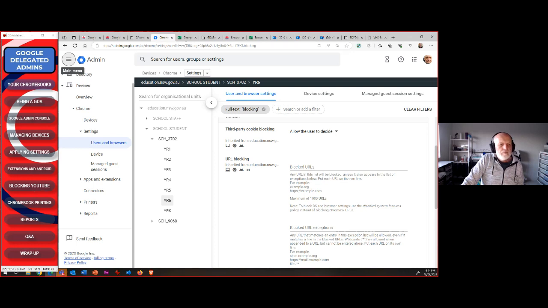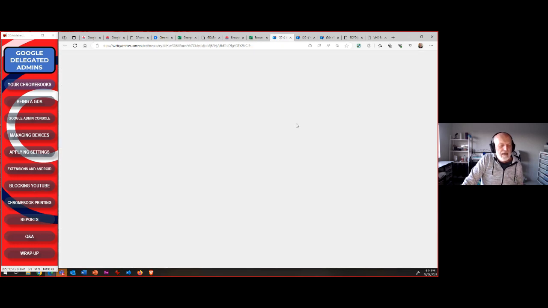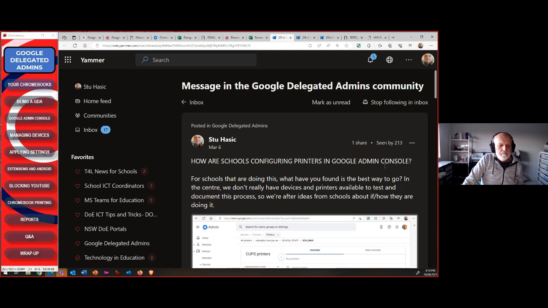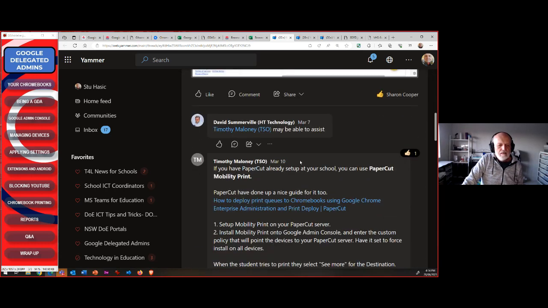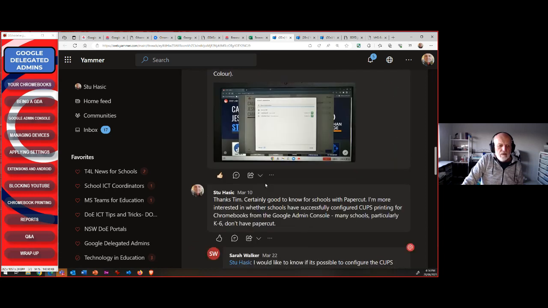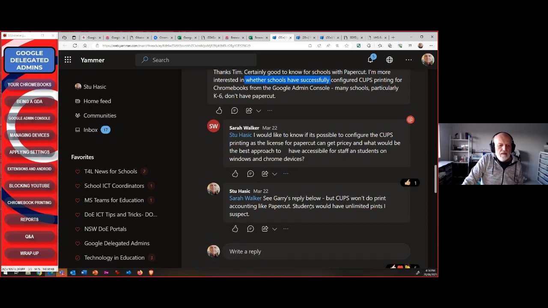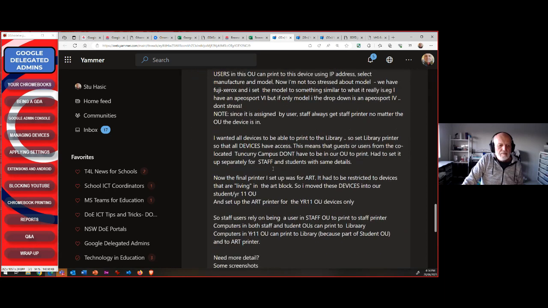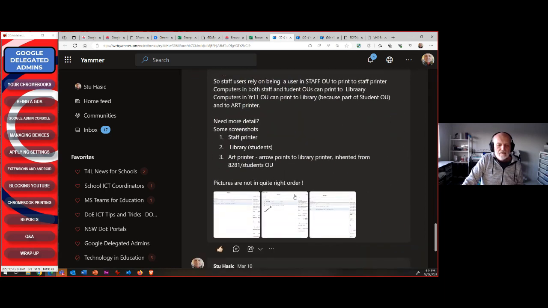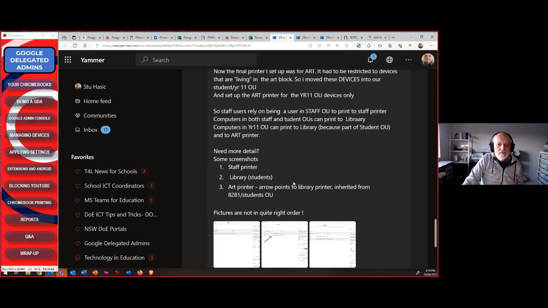Printing. Very quickly, printing, we're not going to go through it here right now, but there is a really cool discussion that we had on the Google Delegated Admins community. How are schools configuring printers? And I asked that question, and different people came in. Timothy came in and said, if your school has PaperCut, you can do it this way. And then I said, well, what if you don't have PaperCut? And then Gary Stokes came in and said, although we do have PaperCut, we're not using it. So if you don't have that, then you can follow these steps. And he's even given some screenshots on how to set it up in the Google Admin console to get printing happening.